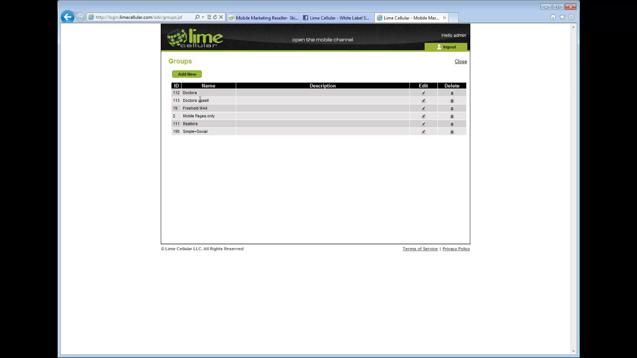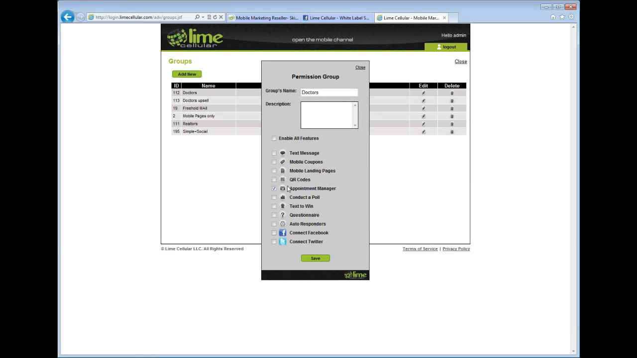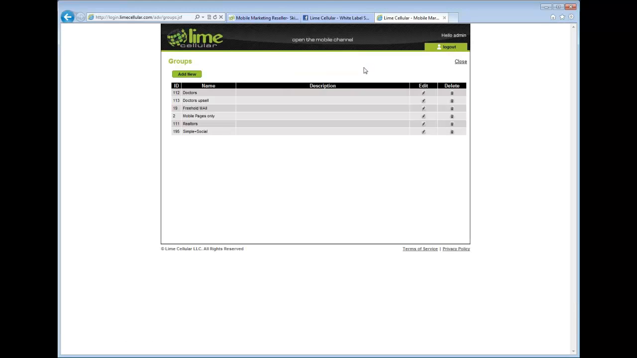What this is going to do is allow me, if I go into Doctors here and click Edit, to set which features this person is allowed to use. So for example, for my doctors, I only want to give them the appointment manager. So I click on the appointment manager, it's checked. When I save it, and I sign up anyone, and I'll show you that in a few minutes when we go into create an advertiser, and I pick the doctors group, the only feature that they would have would be the appointment manager.